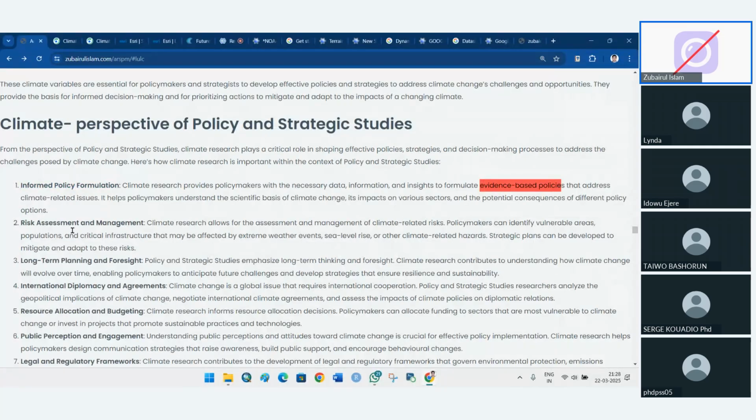Risk assessment and management, for instance, the assessment of flood and drought. All this assessment can be done with the help of remote sensing data. Long-term planning and foresight: how we can do long-term planning by using predictive modeling.